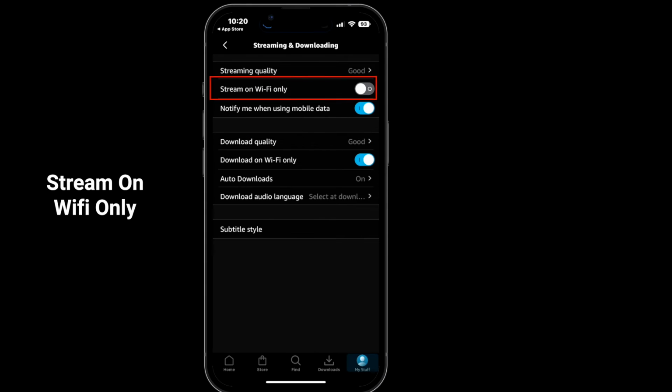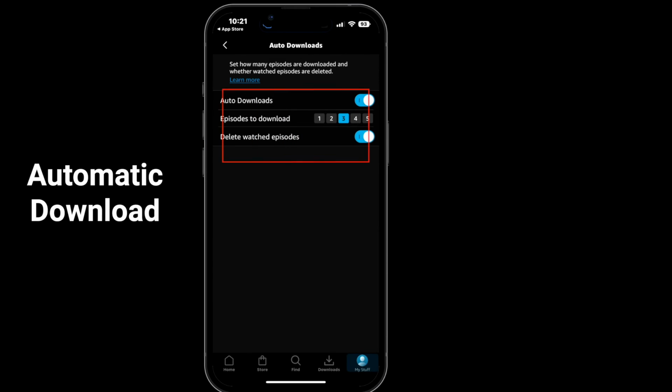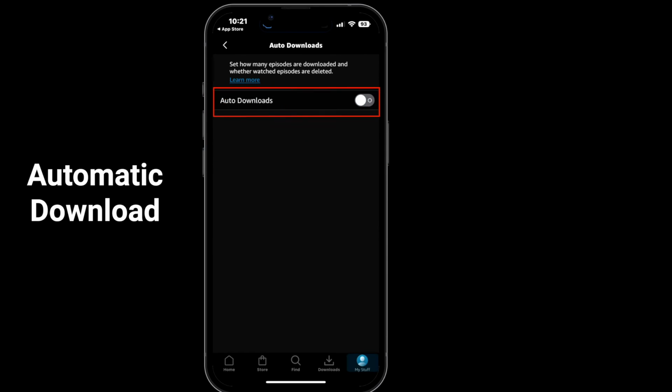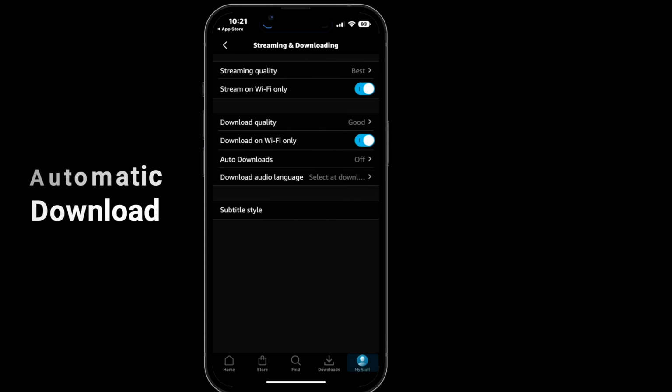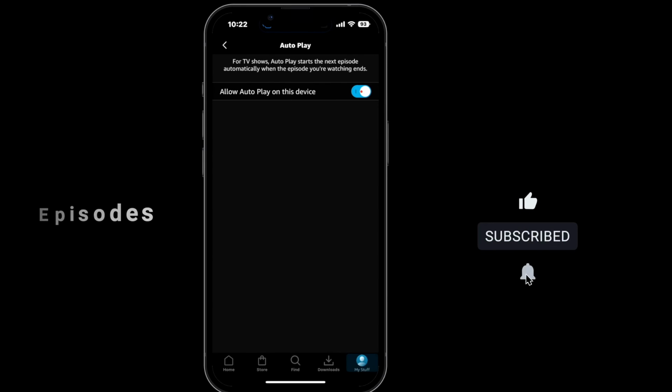Next, you have stream on Wi-Fi only. If you turn this on, then that means it's going to only stream over Wi-Fi. It will not use the data on your phone. You can download on Wi-Fi only. If you wanted to download only on Wi-Fi and not use the data on your phone, you can set auto download on, or you can turn it off. This means that it will automatically download whatever you set to download. If you want your episode to start automatically when the episode you're watching ends, you tap on this.